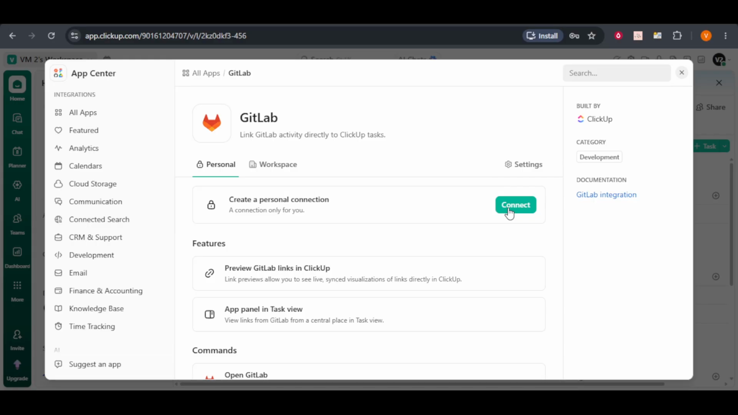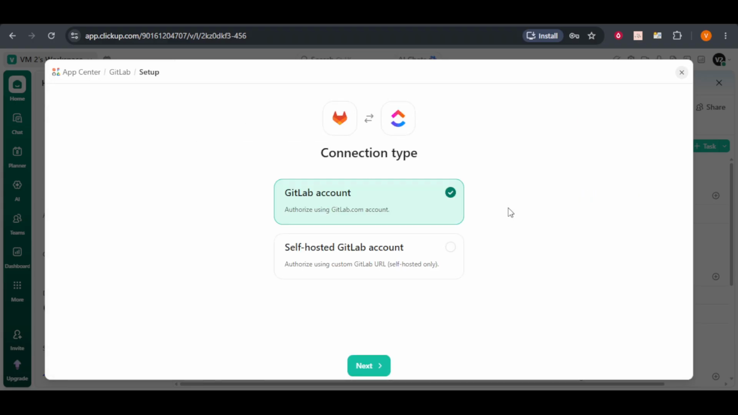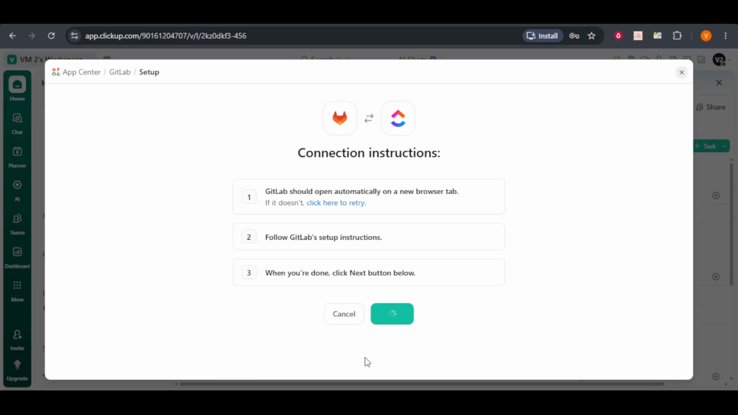After selecting GitLab, you'll see an option to connect. Click the Connect button to start linking your ClickUp account with GitLab. This action will redirect you to a new page where you'll need to log into your GitLab account. If you don't have a GitLab account yet, you'll need to create one before proceeding. Simply follow the prompts to set up your account if necessary.